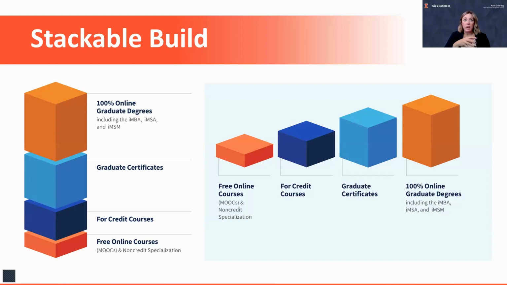Start small and stack that into maybe the second cube, which is one 4 credit hour course. That course will stack into any of our degree programs. It'll also stack into a graduate certificate. So a great option if you just want to test drive what it's like to be a Gies student and see how we do things.